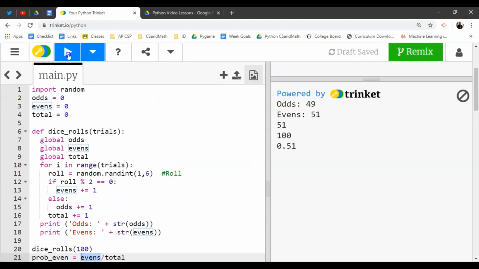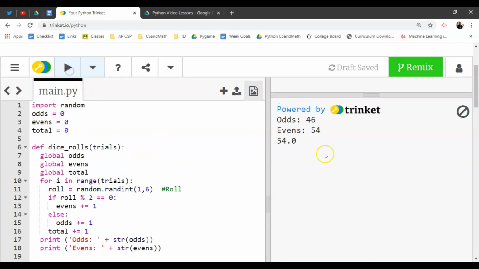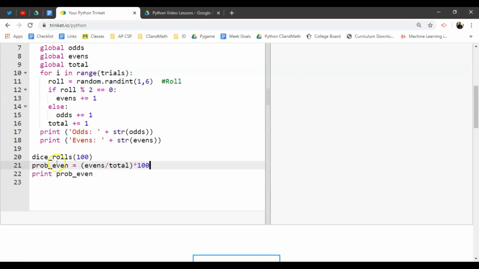I printed both on that last one. So notice here 44 evens came out. That would be 44%. Obviously, you can take that amount and multiply it by 100 if you wanted it to come out to be an actual percent, and you could print the word percent after it or whatever you wanted to. So those are the basics.